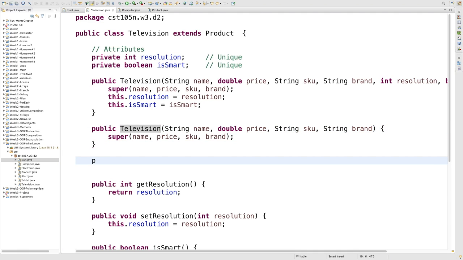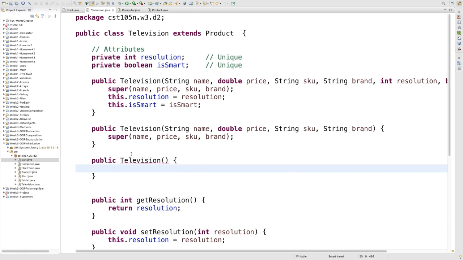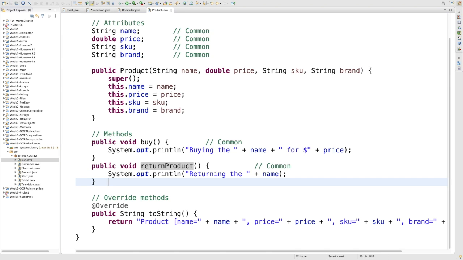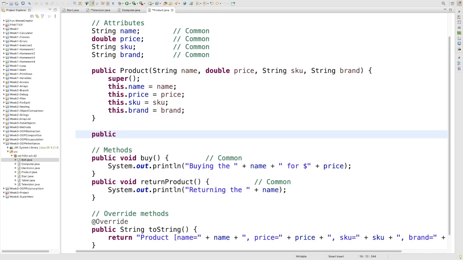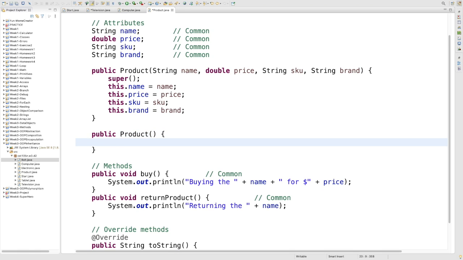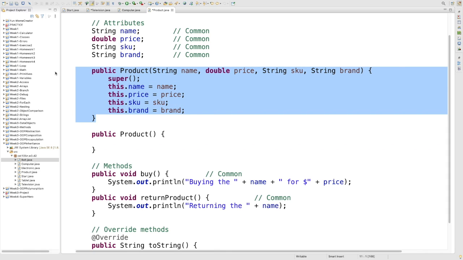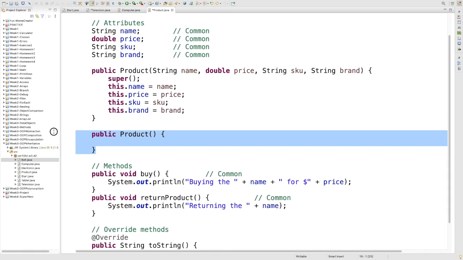Now, if I want to do another one here, and I want to do public television, and I didn't want to pass in anything, that would not be allowed, because for my product, my parent class up here, I need to have information. Now, I could do this. I could do public product and make a default that does not require any pieces of information. And if you remember, by default, Java makes this particular constructor for us.